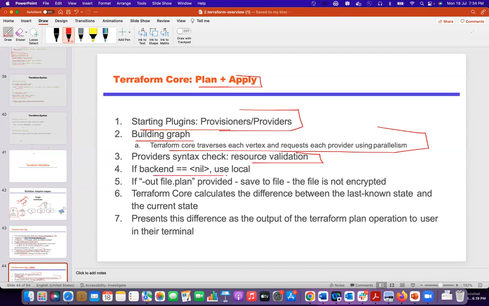So you can pass the backend as nil, use the local instead, in which case the state file will be generated on your local machine. Now, backend usually refers to where your state file is going to be stored, because it plays a very important role. You can also output the plan into a file, because when you run the Terraform plan, it just prints the plan on your screen. So if you want to store that plan for sharing with someone else, or keeping it as a check for a later point in time, you can output that to a file as well.